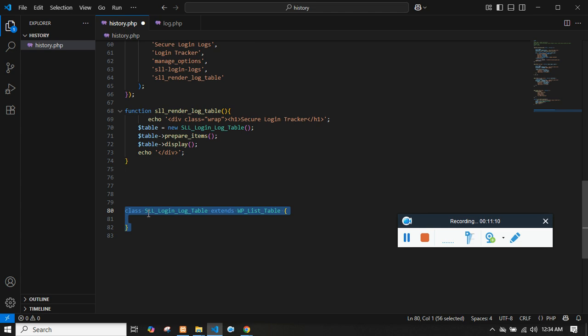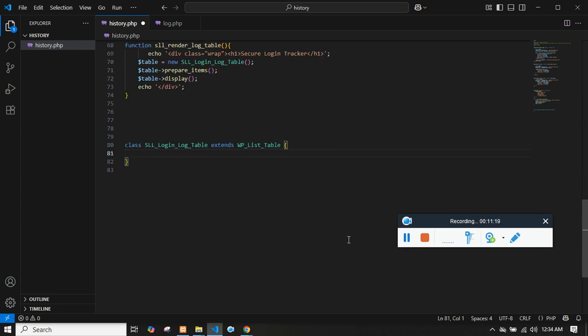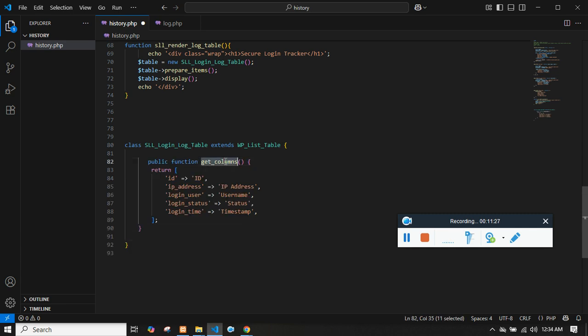Now whenever there is a table, there is going to be the header of the table and the rows of the table. So we need to define the columns first. This parent class has a function called get_columns that we have overridden here. The ones on the left-hand side are actually the table's columns, and the right-hand side is the column that would get displayed as the table's column name.